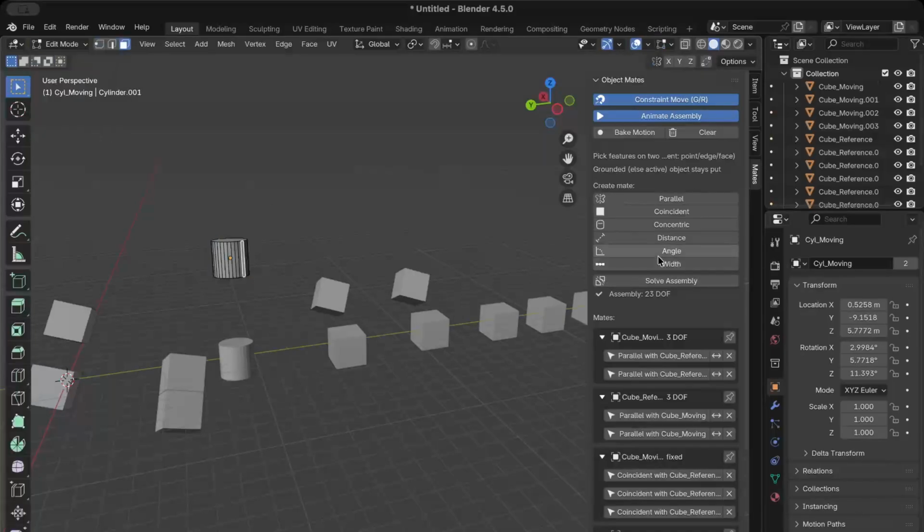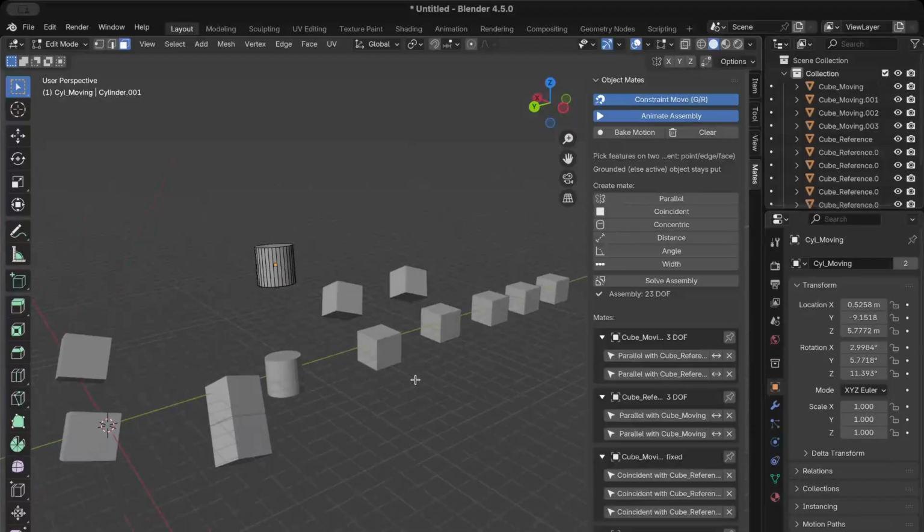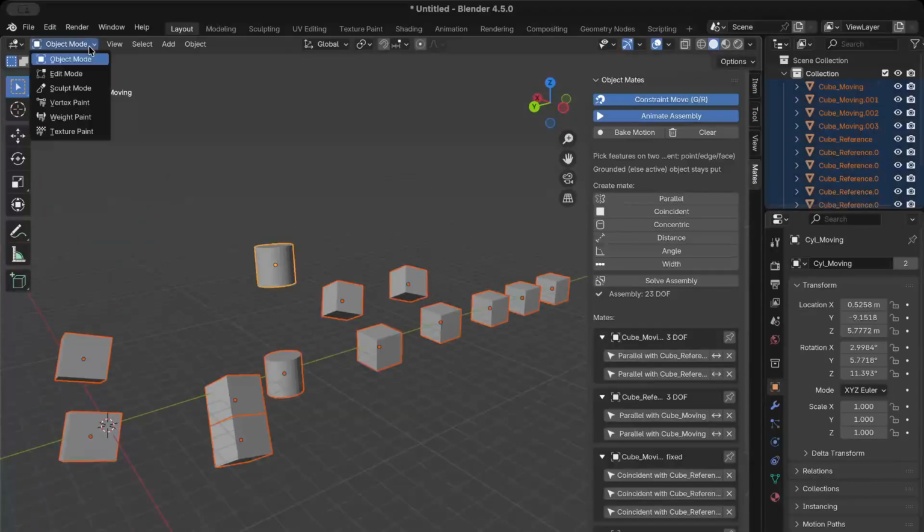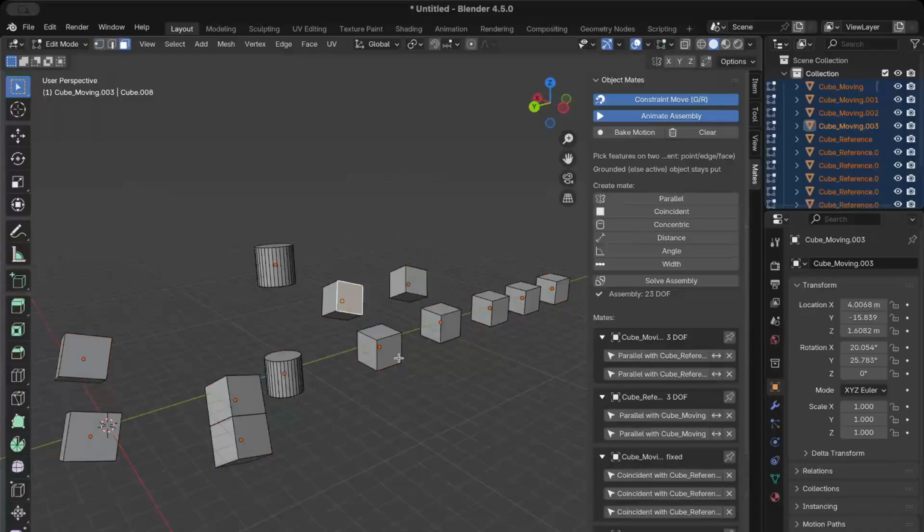Next up, we're going to use the distance mate. First, to use this, I'm going to go back into object mode, select everything, go back to edit mode. I'm going to select these two faces, and first I'm going to make this coincident. And then these faces also coincident.